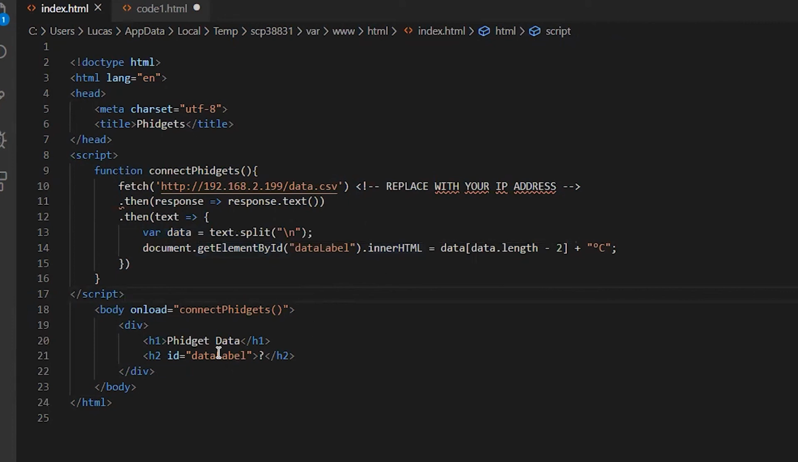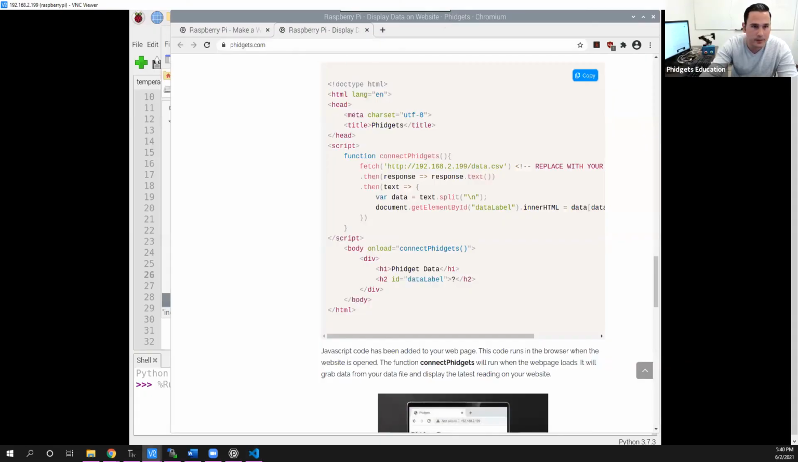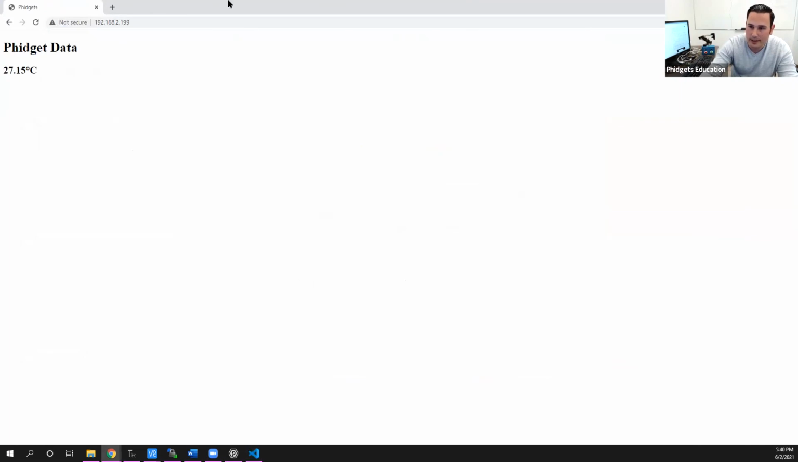We can see down here that the label, the H2, has an ID of data label. So we're just saying, hey, get that data label and replace it with the last element of the array that we had. That's why, if we navigate to that page, we can see here that that's what's happening.